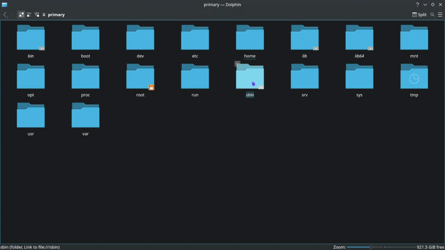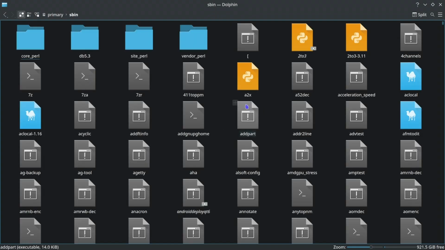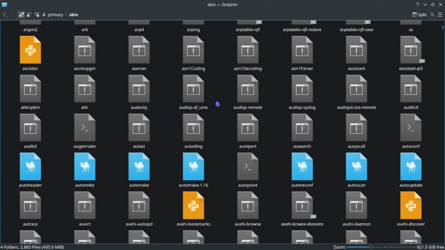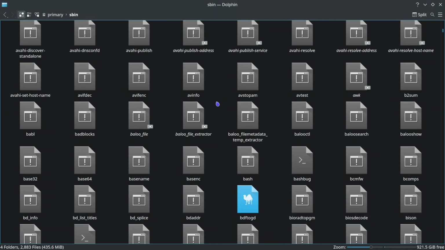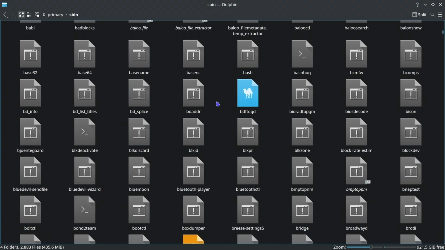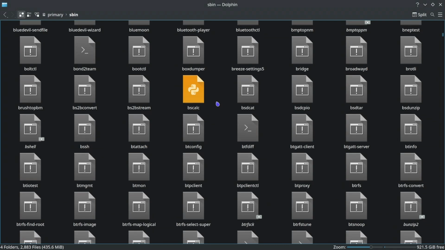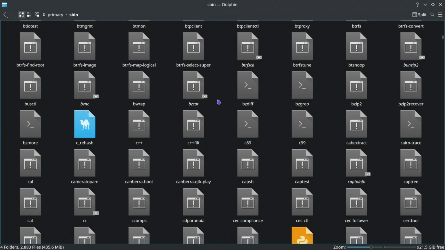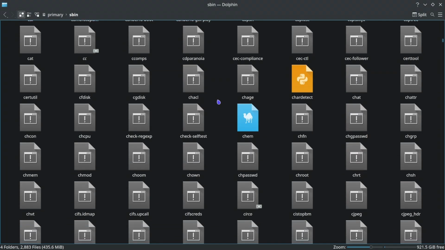The sbin directory is a system directory that holds essential system administration binaries used for system maintenance and administration tasks. The name sbin stands for System Binaries. The binaries stored in this directory are typically used by the system administrator or the root user for system-related tasks.